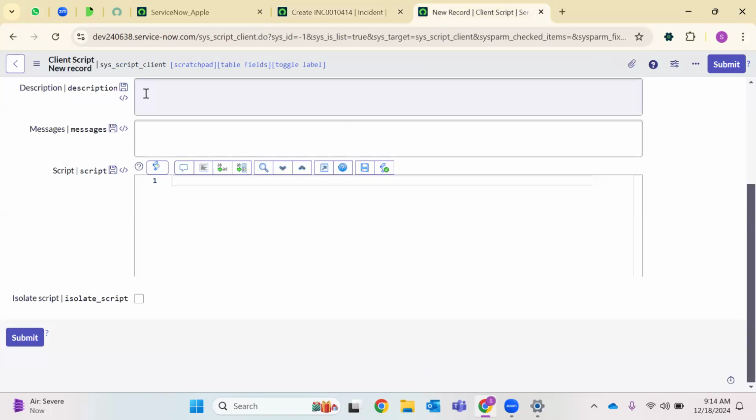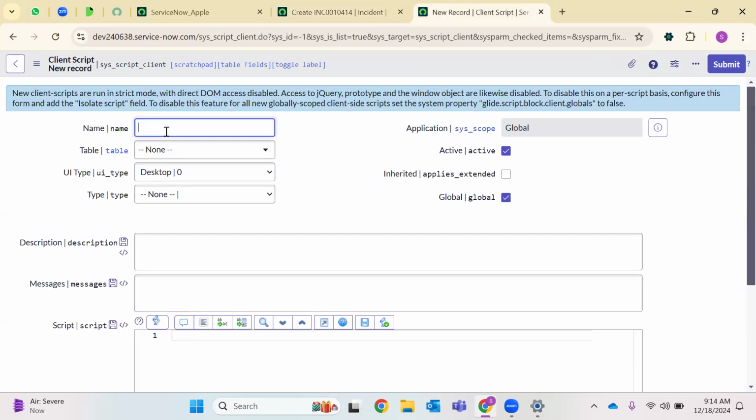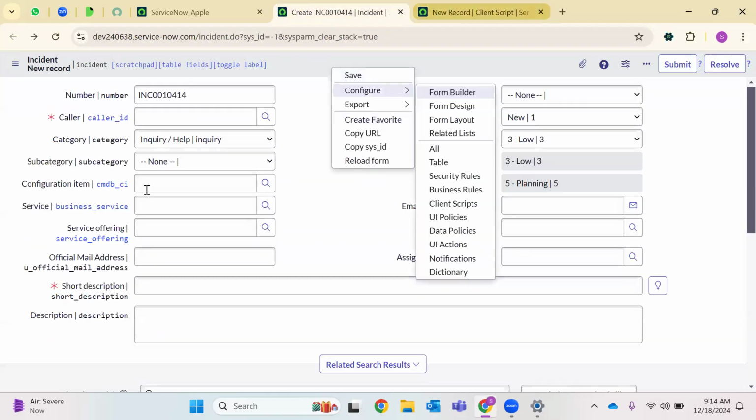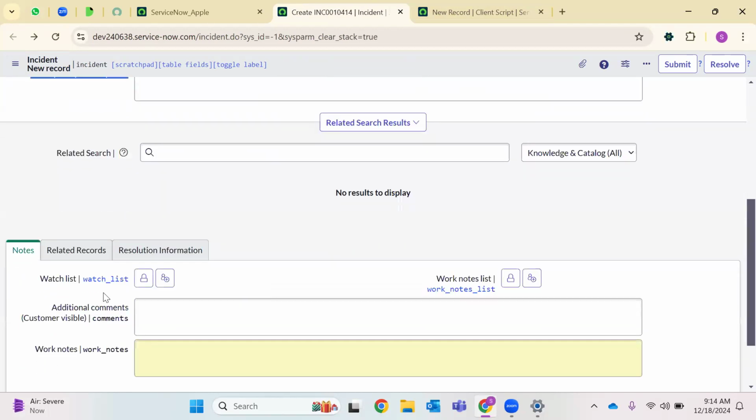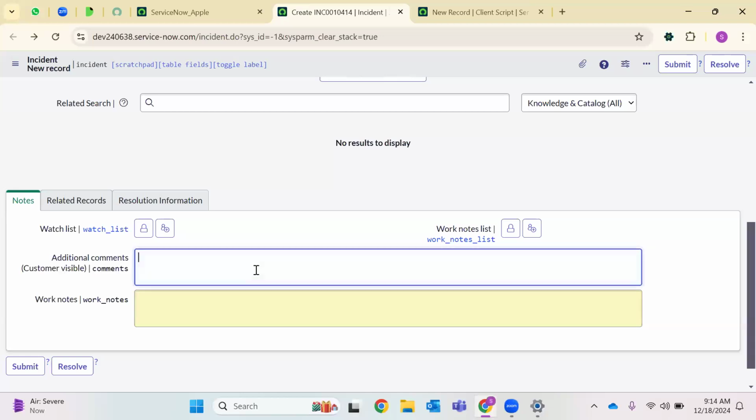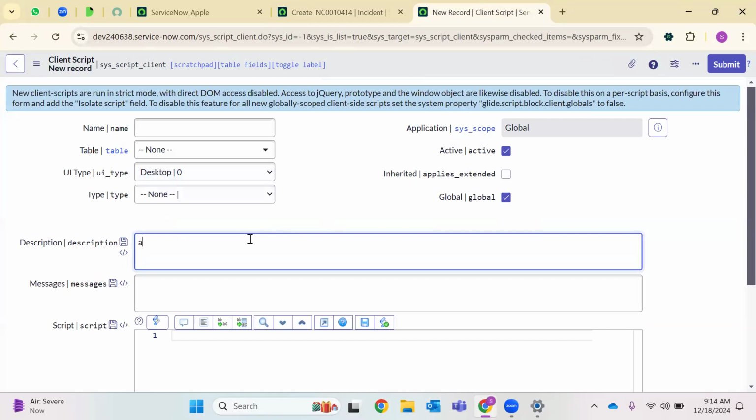You can write the description of what you're going to do here. It's very simple. Category, I want to add options. Description, I want to make it read only. Additional comments, I want to make mandatory. Right click and go with the client script option.